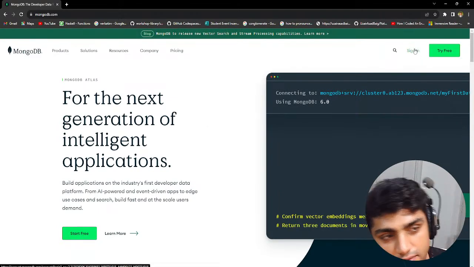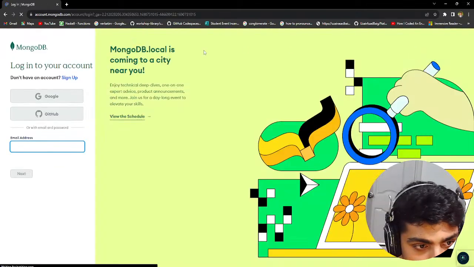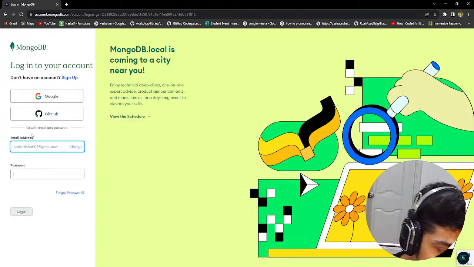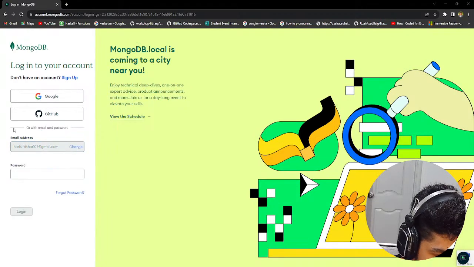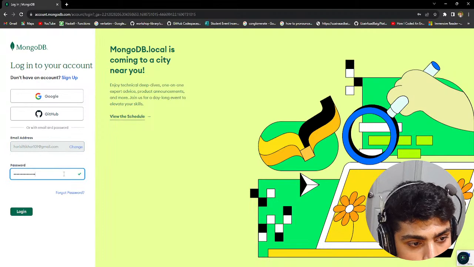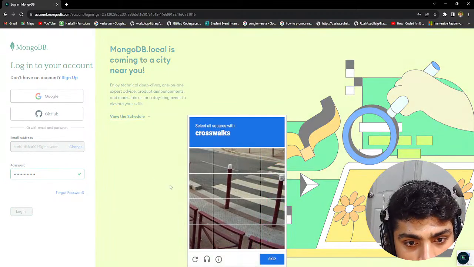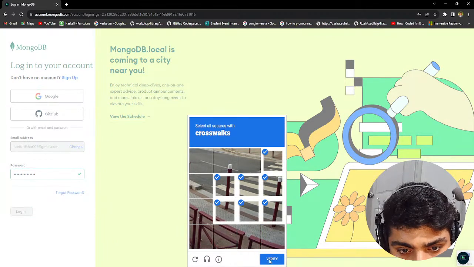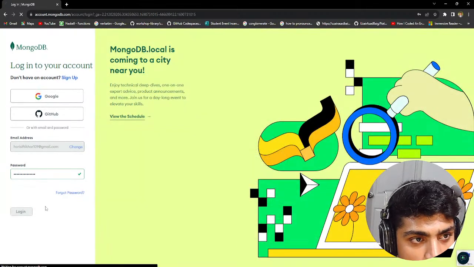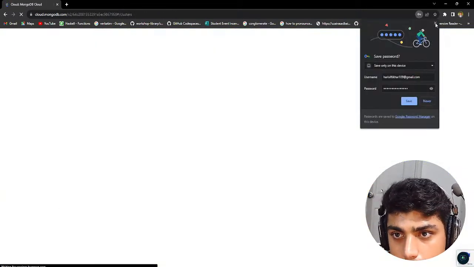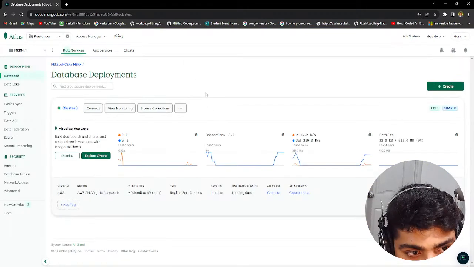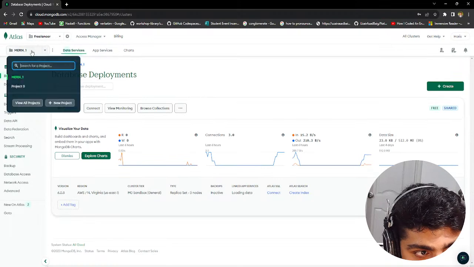Make sure if you don't have an account, you create one, and then put your email address, and then put your password. You're going to have to pass this as well. Okay, so I'm going to log in. Great. So this is my MongoDB dashboard, and what we're going to do is create a new database from here.